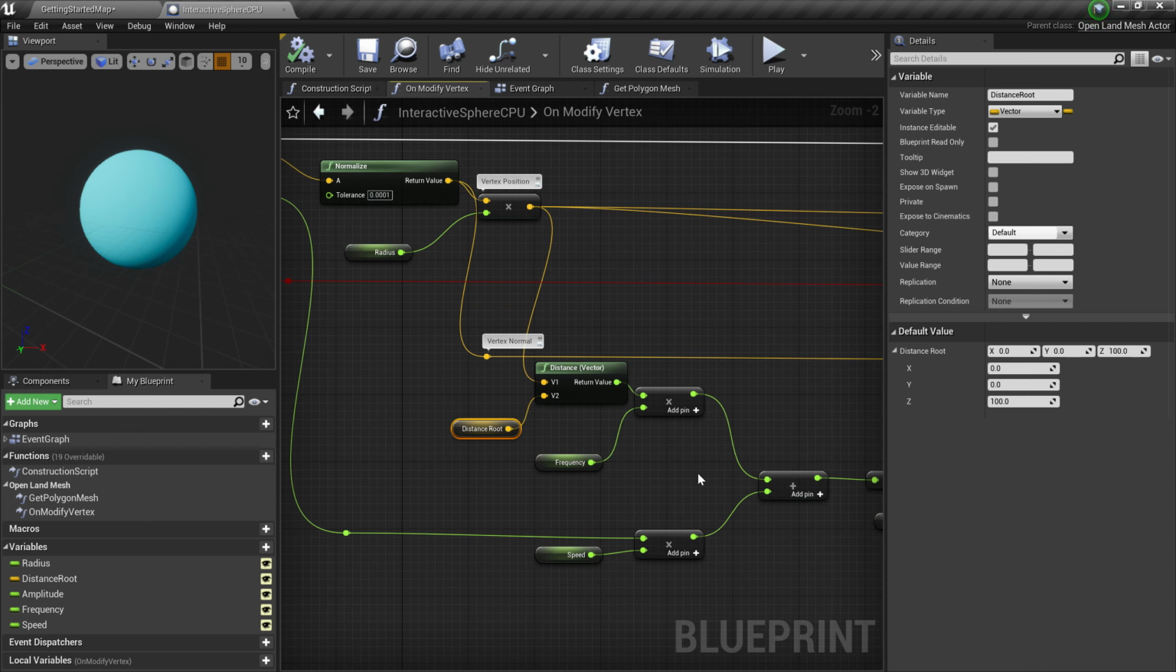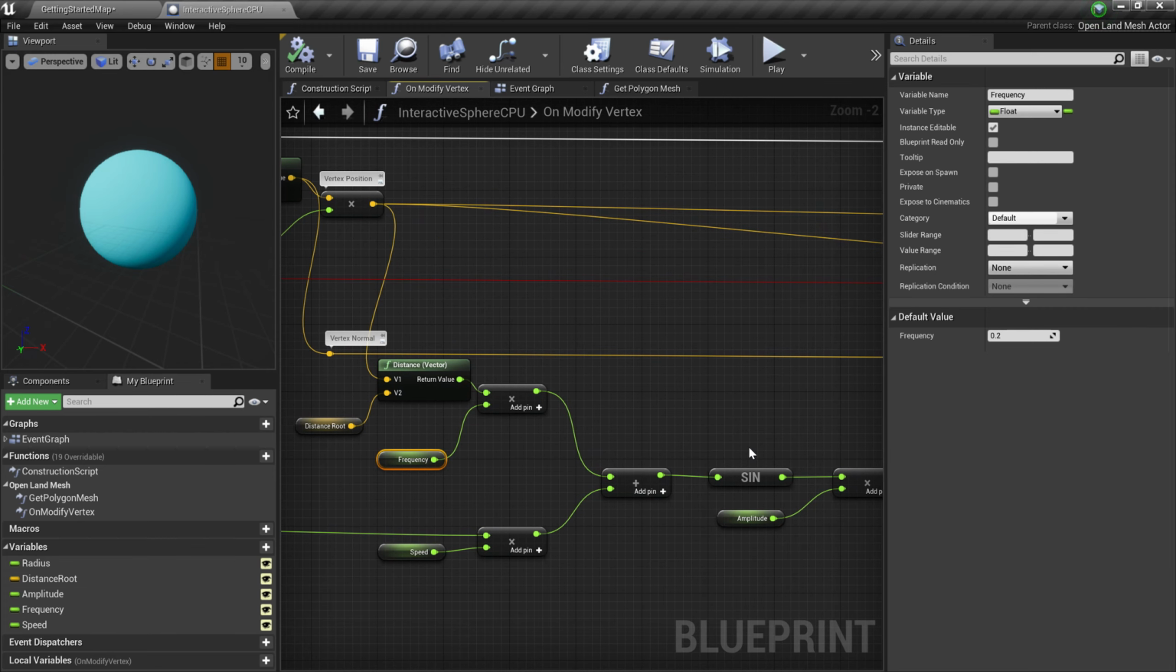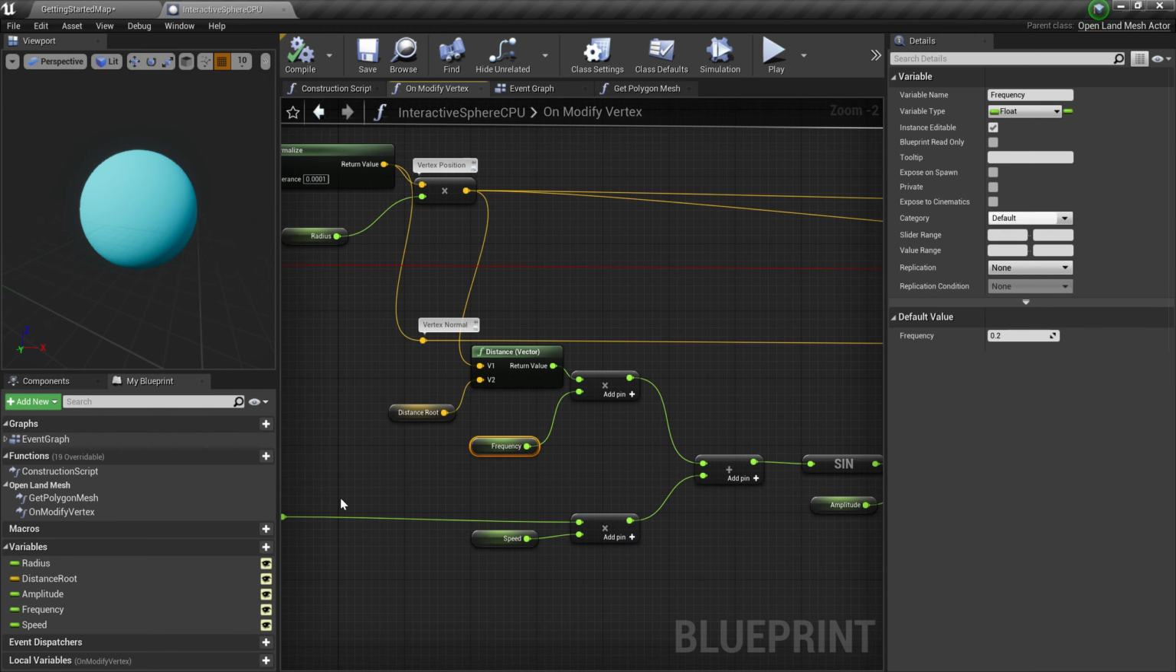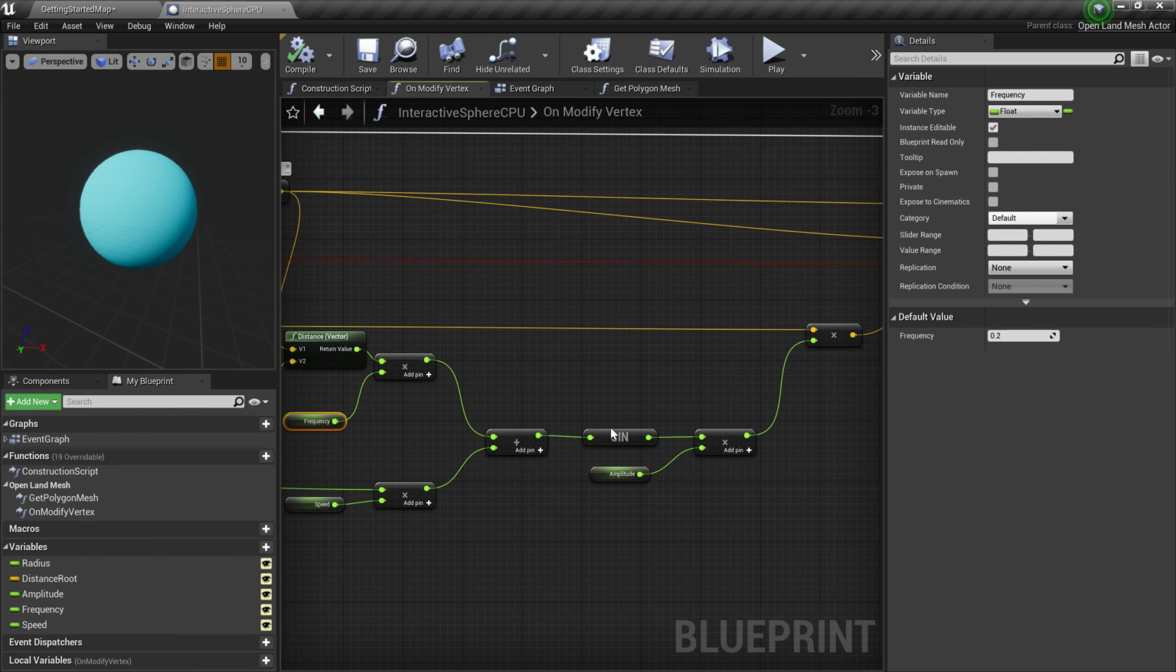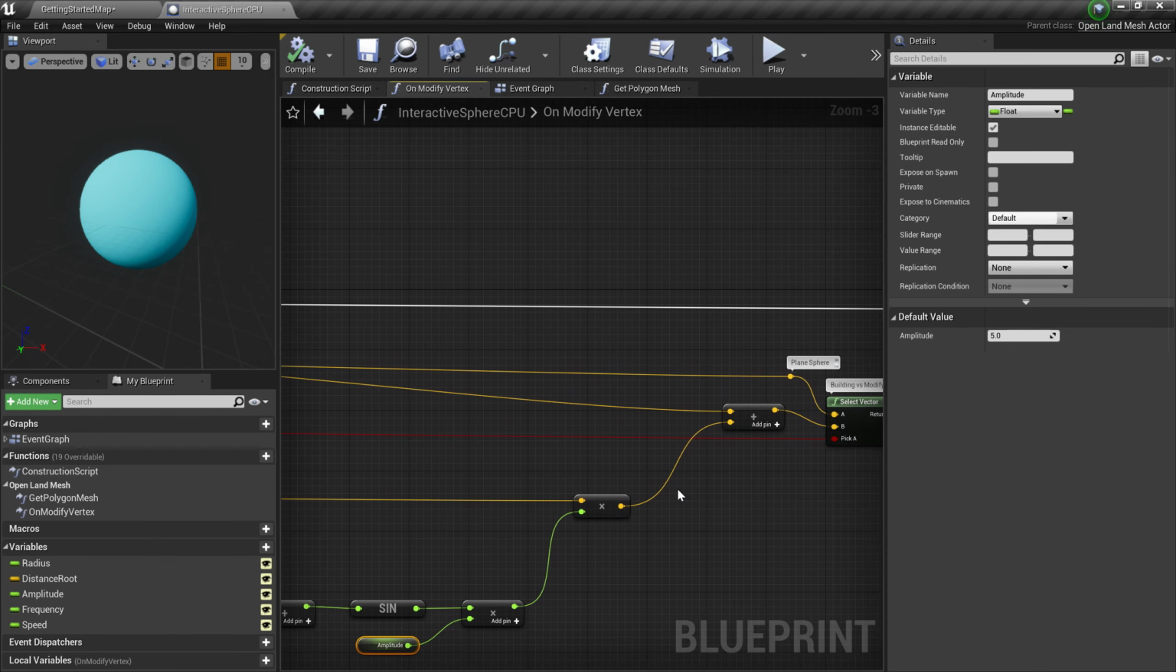Okay, then we multiply with the frequency, some smaller value, and we move that into the sine function. And also we enable the animations by adding the time as well. And the sine function always returns a -1 to 1 range, so we multiply that with some big number, some amplitude. We get that one, and we multiply that with the vertex normals, and then we add that to the position, and we will get some wave kind of look.